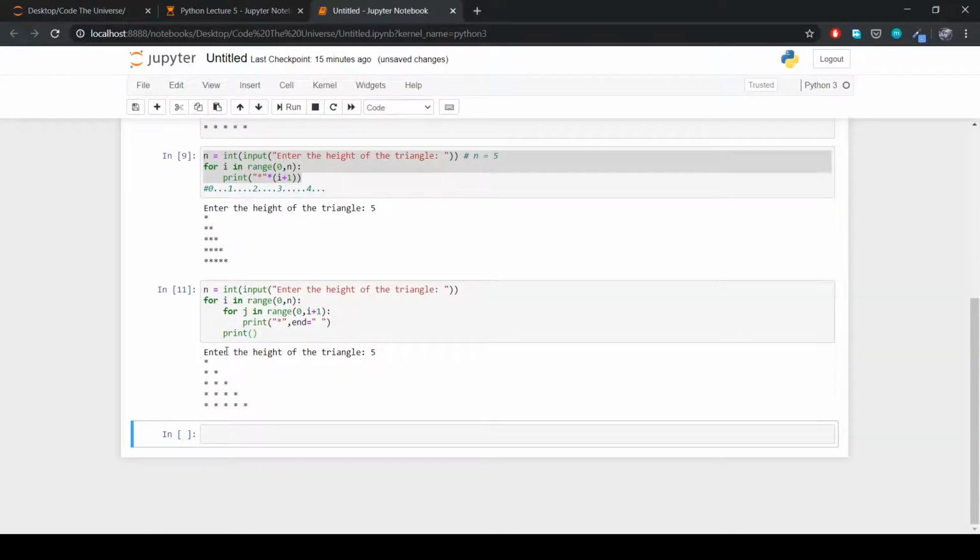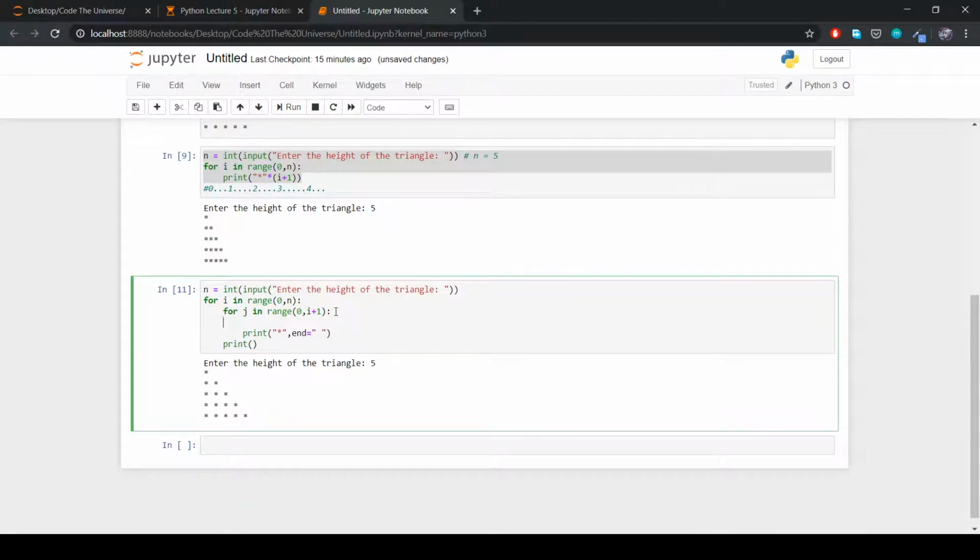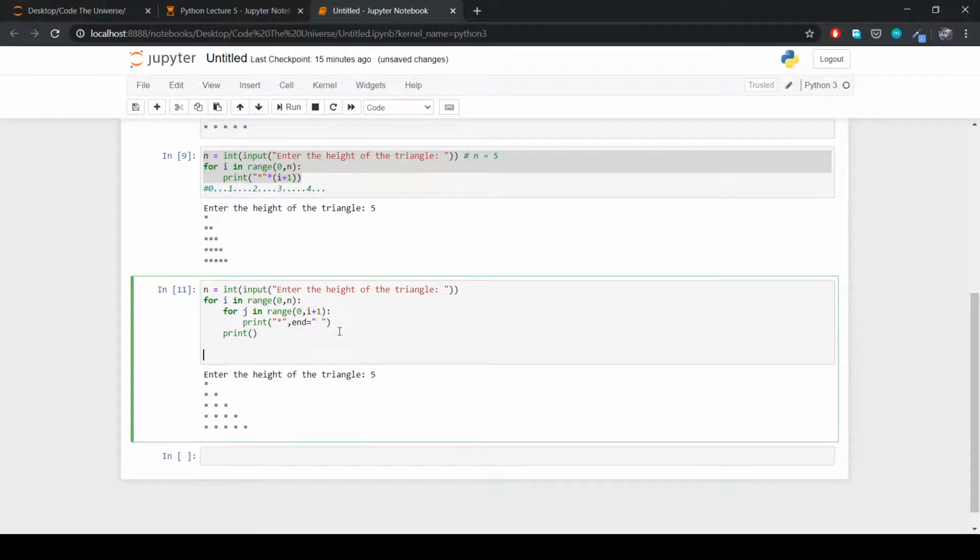That's it. So that's how the program works. What it does is make sure that each time it goes to a different row. So j, in this case, the first time... let's just go through how the loop works.